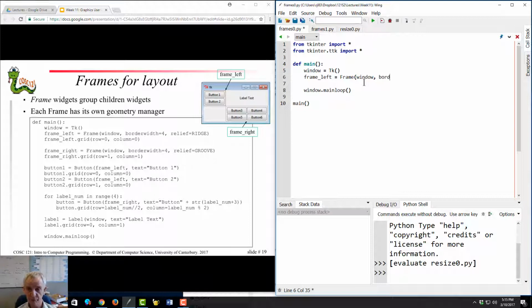I can, however, do some fancy things to make it look cooler. I can give it a border width. In the lecture notes it's 4, but I think 8 comes out better on this screen during the demo. So I'm going to run with a border width of 8, and I'm going to set it to a ridge. The relief is the sort of 3D look to it. So I'm going to give that one a ridge relief, and I'm going to create a bottom right frame as well.